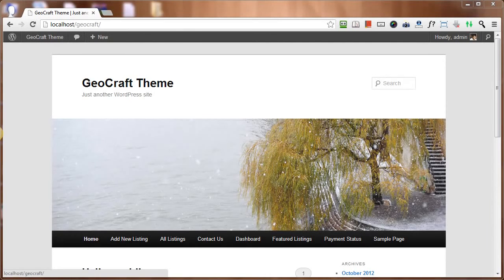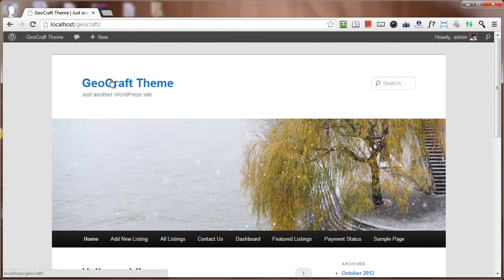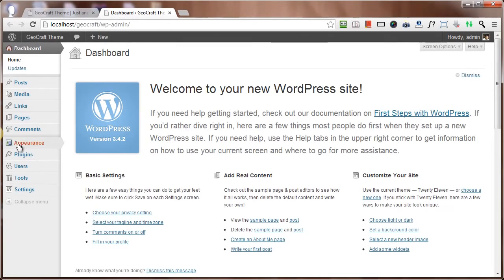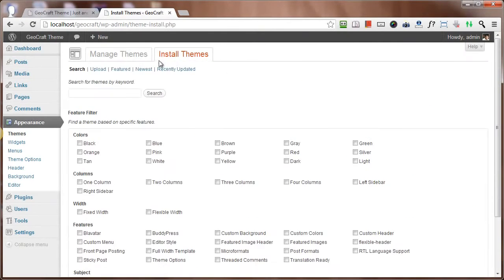Hi everyone, I'm going to give you a quick demo of how you can set up the GeoCraft theme on your website. So right now I have this 2010 theme installed on my server. I'm going to the WordPress dashboard and under the appearance settings I'm going to upload the GeoCraft theme.